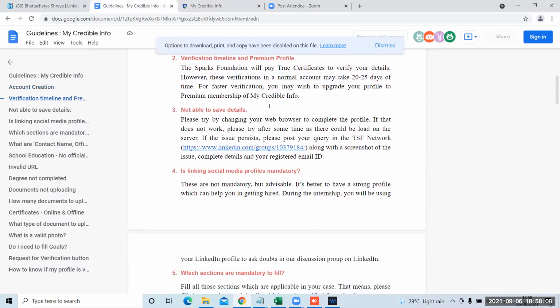If your details are not being saved even after repeated entry, you can try changing your browser to complete the profile. If that doesn't work as well, you can wait for some time and reload the server, because due to heavy demand, there are technical issues sometimes. So the server goes down and we'll have to look into it, and it's just a matter of minutes and then it gets back to normal.